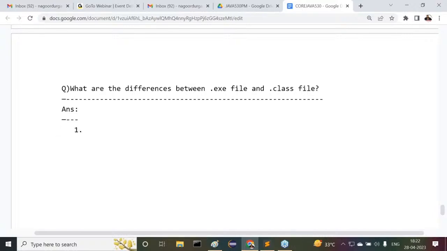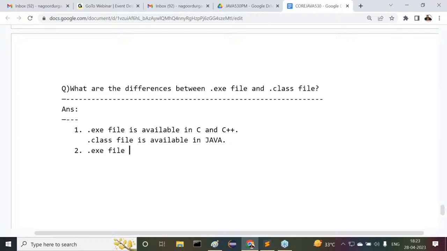Some answers are available. First of all, in which programming languages these things exist, that we have to understand. .exe file is available in C and C++. Next one, .class file exists in Java. Okay, fine. Point number 2. Observe carefully. What are they containing? .exe file contains directly executable code.